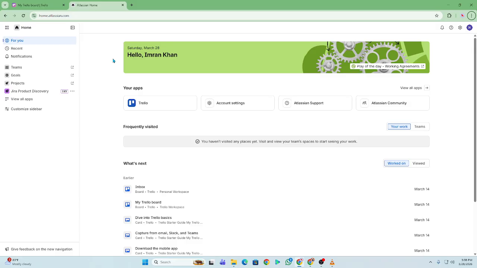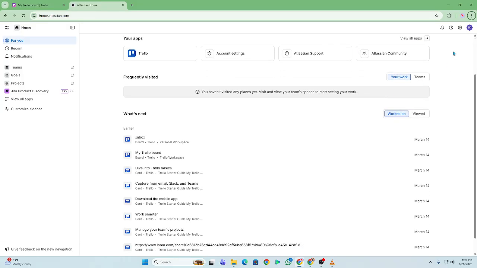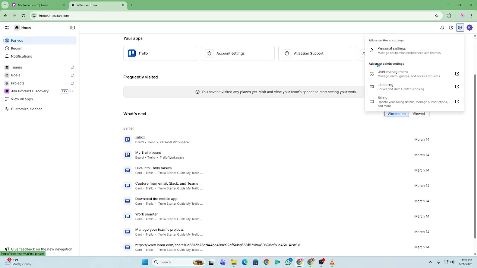First, make sure you're entering the correct email address or username. Even a small typo can prevent the invite from being sent successfully. Next, check your permissions. You need to be an admin or have the right access level to invite new members to a board or workspace.